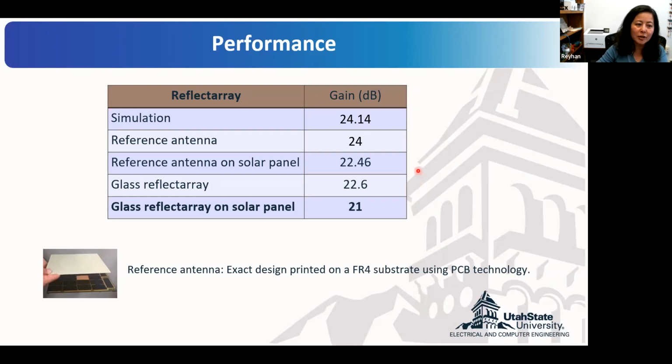So we achieved about 24 dB gain as a standalone antenna and on top of the solar panels. Okay, this is the simulation. This one here is the printed reflector array on the glass. So that gives us about 23 dB gain. Then on the solar panel, we get 21 dB gain, so about 2 dB gain reduction, which is totally acceptable.